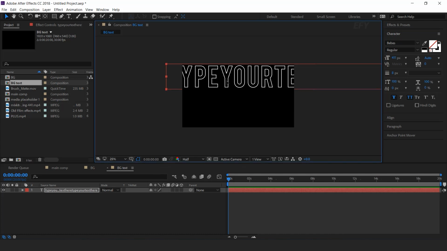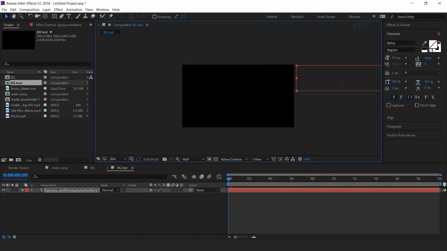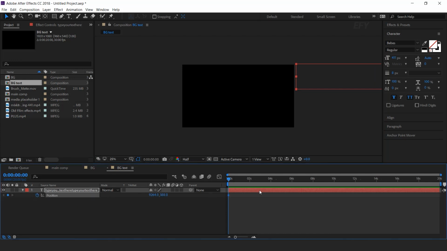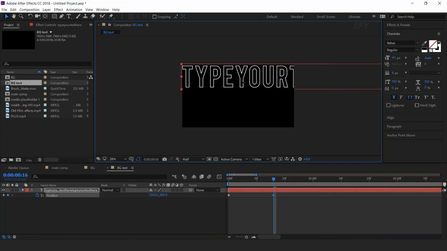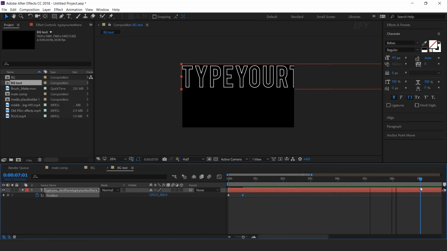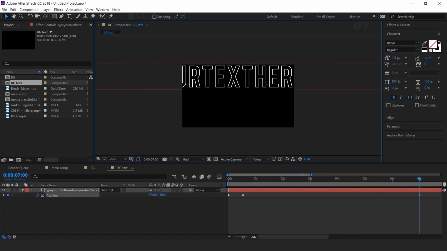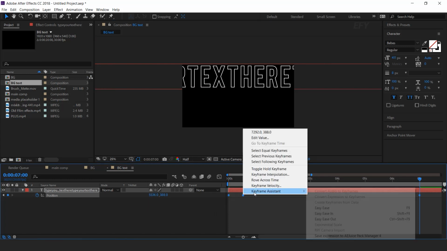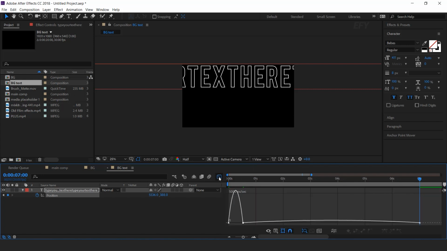Now animate the text, move the text right side of the comp, press P for position, and add a keyframe. Go to around 15 frame forward. And move the text. Then go to 7 second forward. And move the text a little bit left side of the comp. Select all keyframes and easy ease them, and make your graph like this.